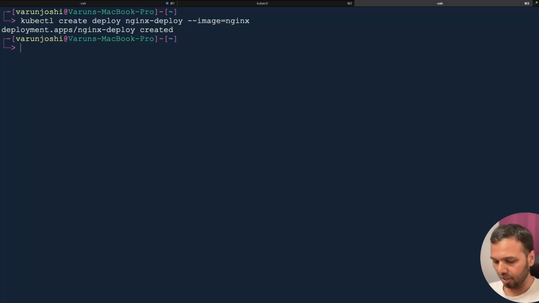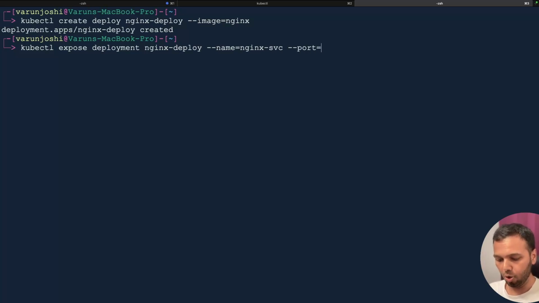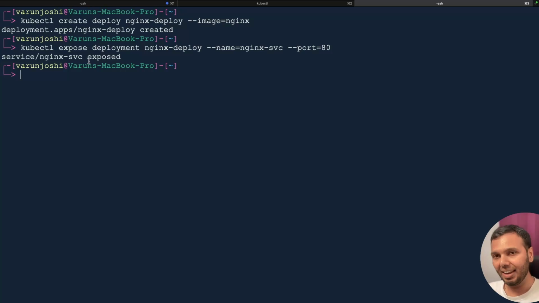Now let's expose this deployment. I will write kubectl expose deployment. The name of my deployment is nginx-deploy, and the name of the service that will be exposing this deployment will be nginx-svc, and the cluster IP port would be 80, and I'll press enter, and this says the deployment is exposed. I want you to understand one thing very clearly. As soon as I create this nginx service, a DNS entry is made in the CoreDNS pod, which now knows what is the IP address of this nginx service.